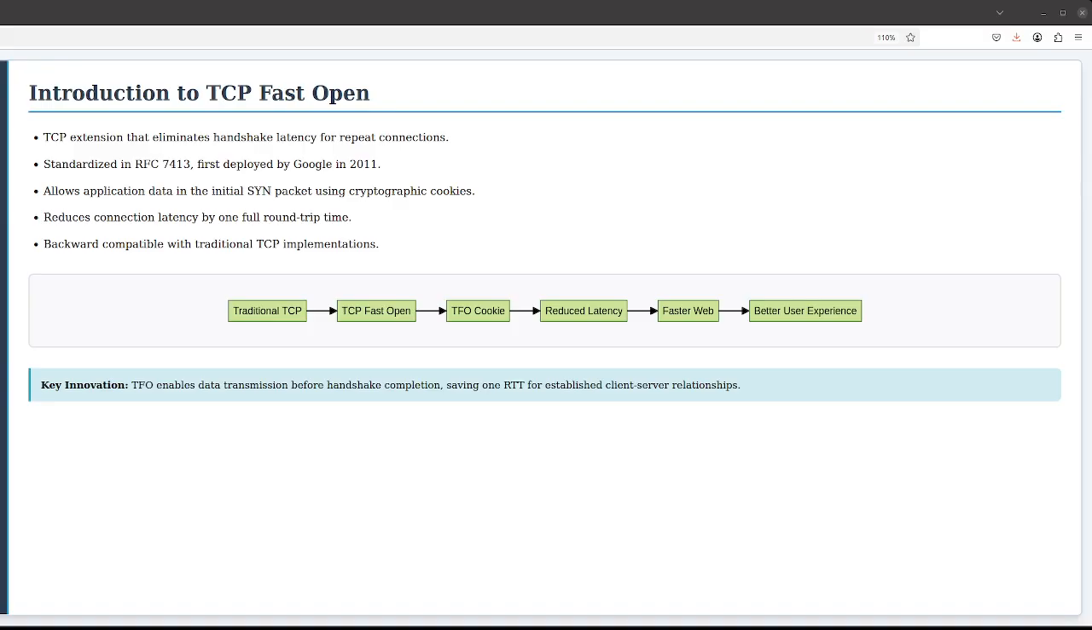In this presentation, we are going to take a deep dive into TCP Fast Open, commonly abbreviated as TFO. This is a TCP extension that was designed to eliminate the latency penalty associated with the traditional TCP three-way handshake for repeat connections. If you have ever wondered why subsequent requests to the same server can be faster than the initial connection, TFO is one of the technologies that makes this possible.